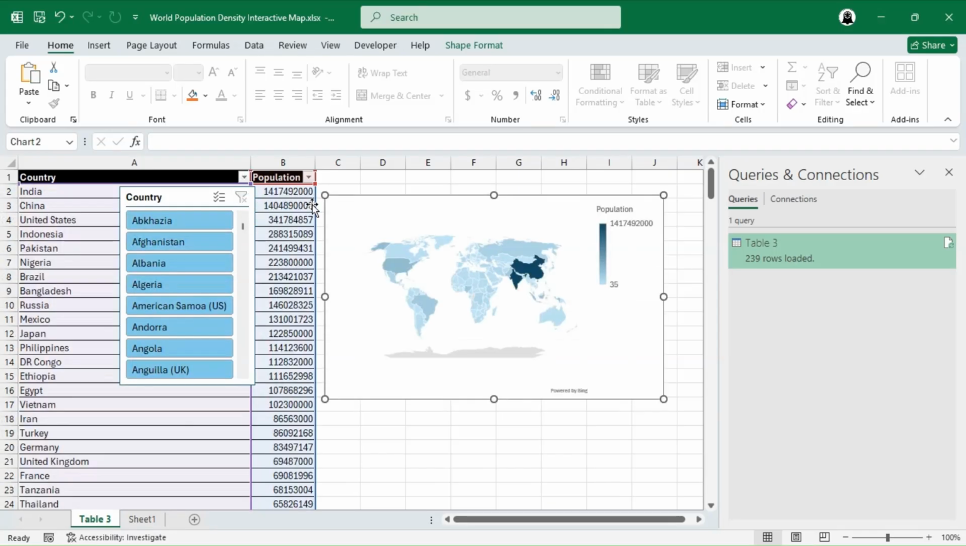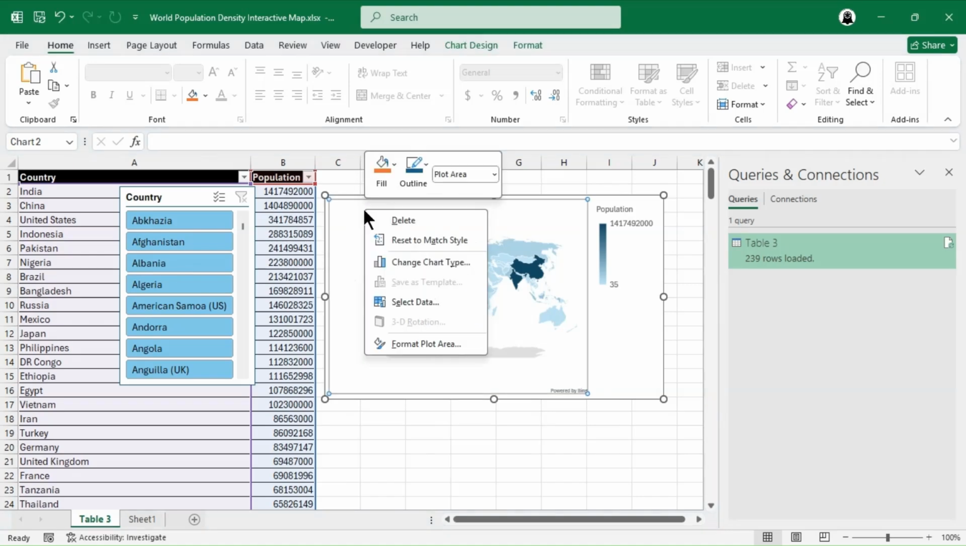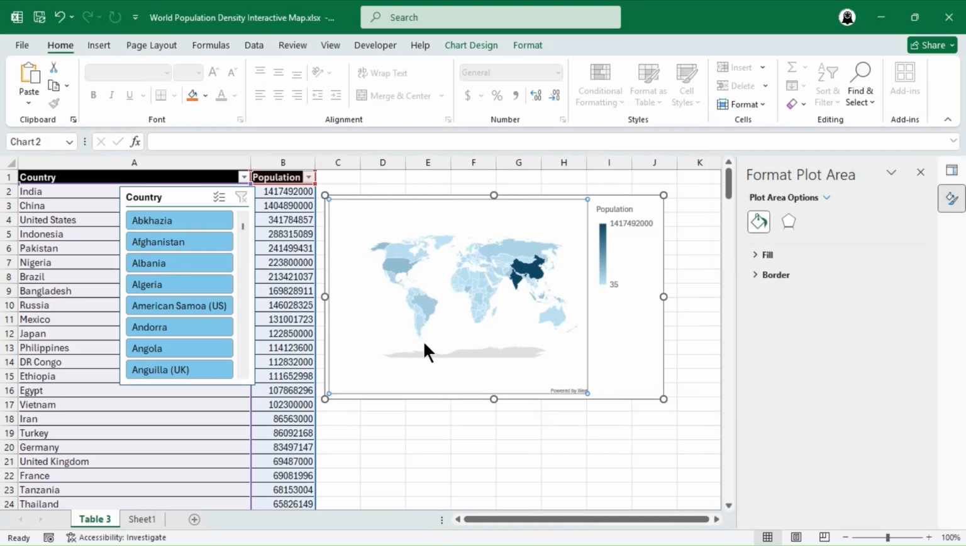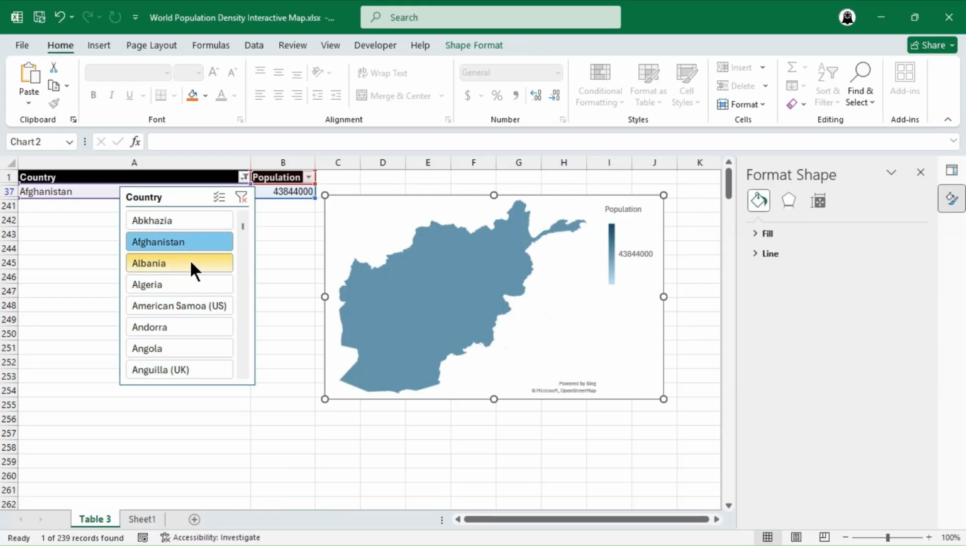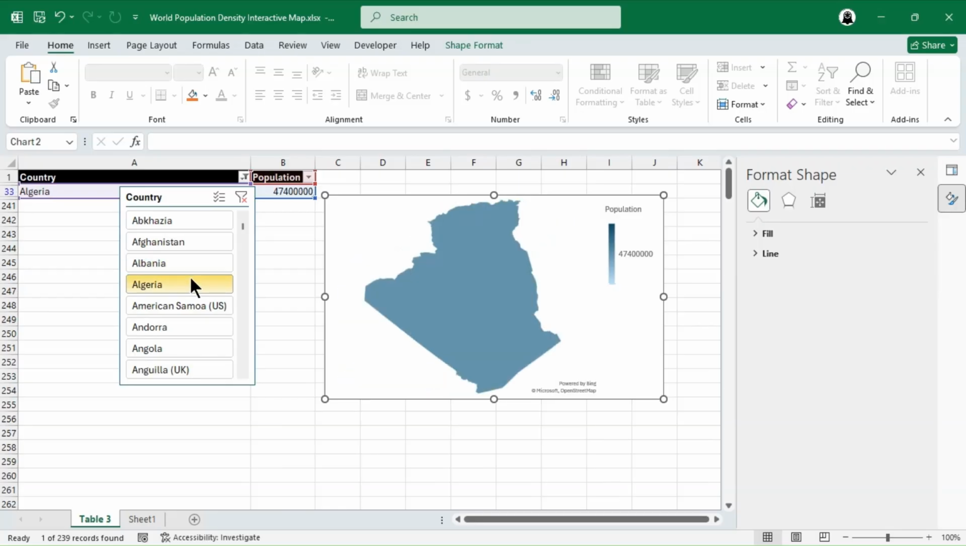Let's fix that. First, clear the slicer filter so the chart becomes visible again. Right-click the chart and choose Format Chart Area. In the pane that opens, select the Size and Properties icon. Under Properties, choose Don't Move or Size with Cells. Now try selecting a country from the slicer again. This time, the chart stays visible and displays only the selected country on the map.